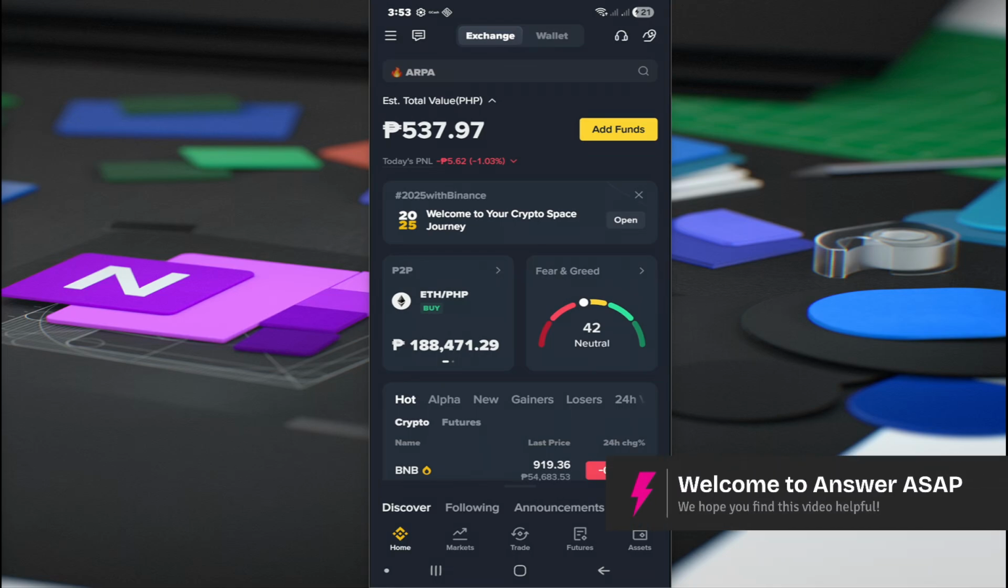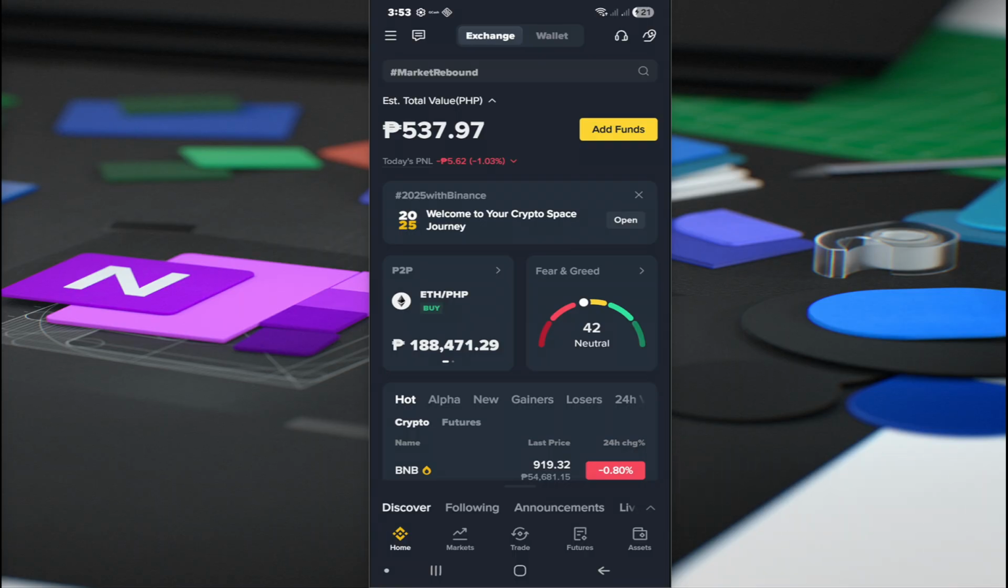Welcome. In this quick and easy tutorial, I'll be showing you how to change your Binance app to dark mode.